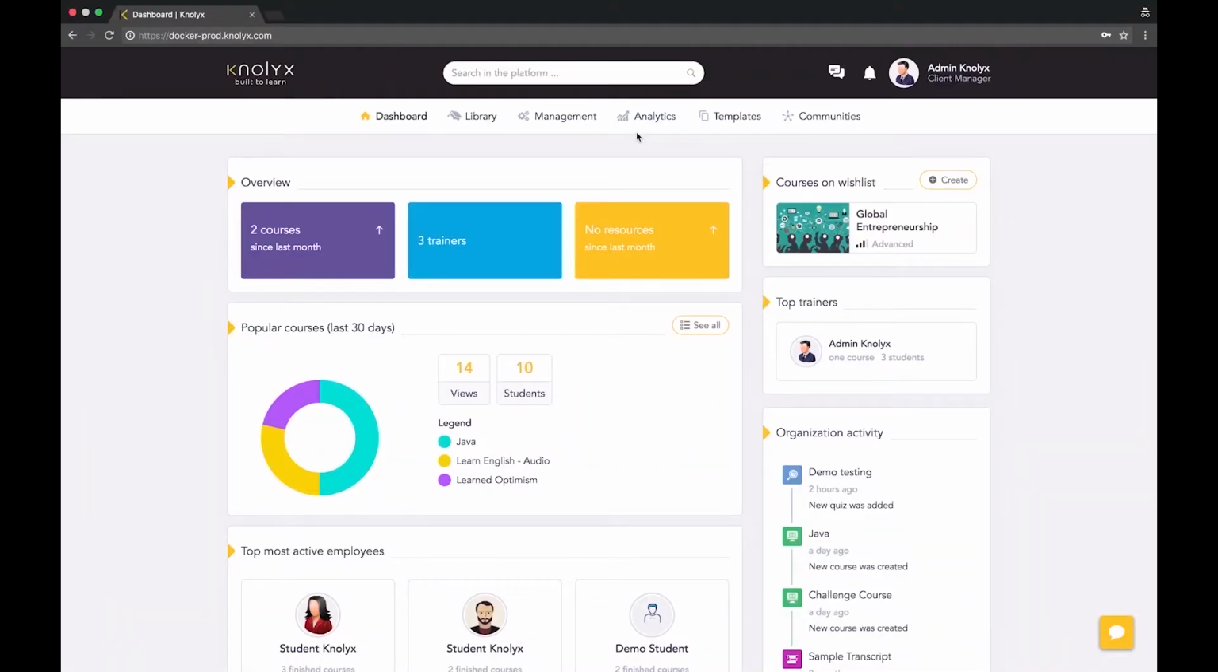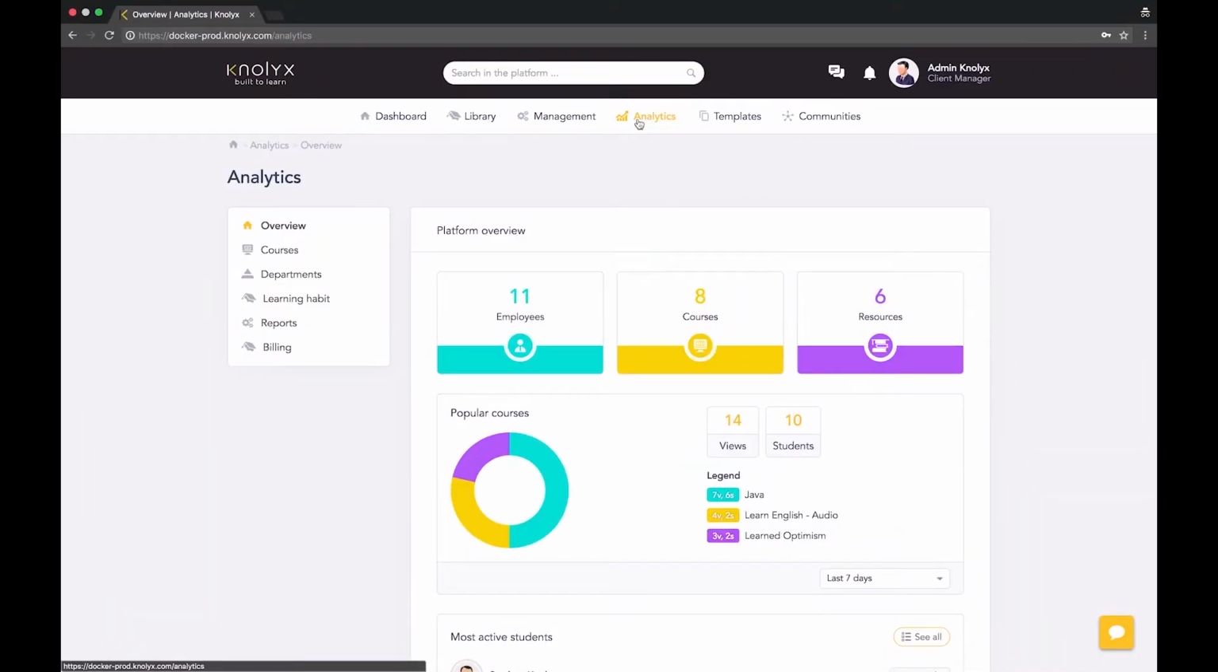Explore the Client's Manager account in the Analytics section. In the Client Manager account, in the Analytics section, you will be able to see the action course of the students, how much time has been spent on the course, how many students there are in the organization, and what courses have been accessed the most during different periods of time. The Analytics section consists of Overview, Courses, Departments, Learning Habit, Reports, and Billing.